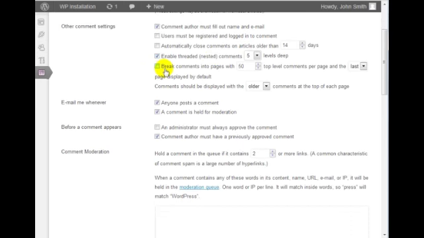And break comments into pages with 50 top level comments per page. That just shows how many comments you want per page. Let's say you have 100 per page. It's going to take a little bit more time to load that page, and speed is very important these days for your SEO ranking. So if you have that many, then that's great, but you might want to think about splitting those up.